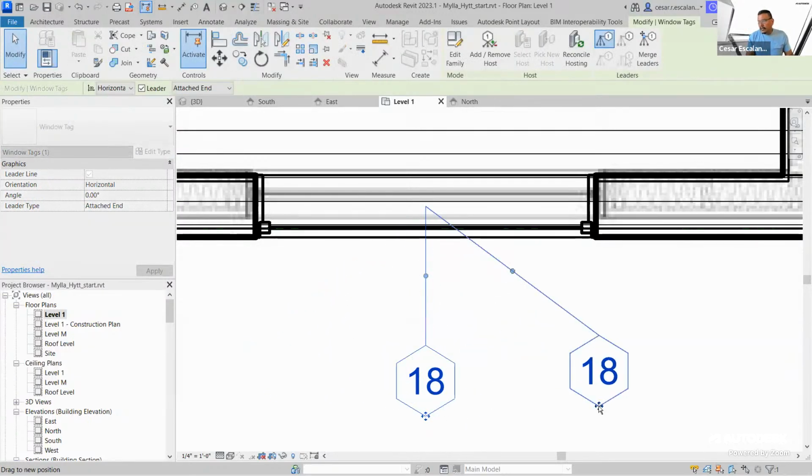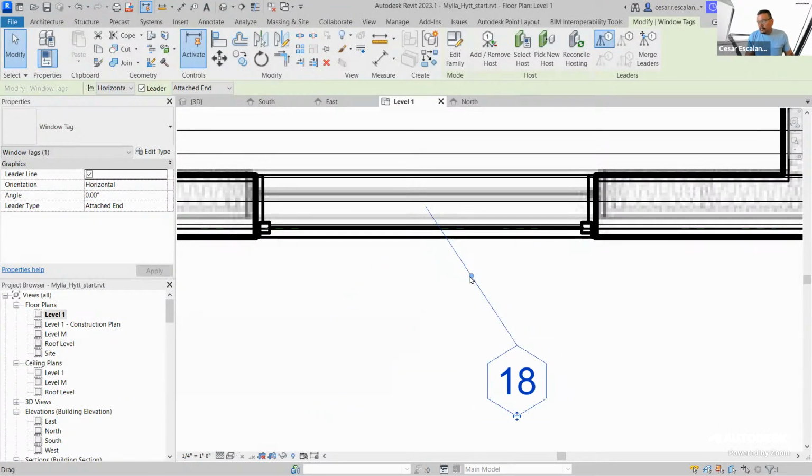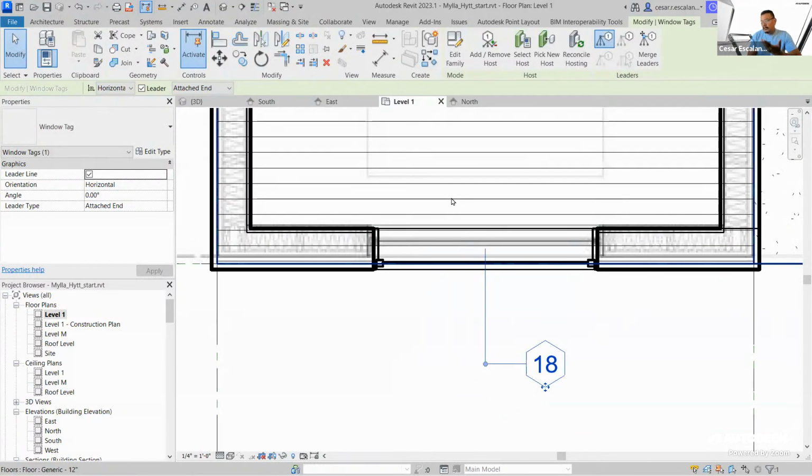And notice how the tip of the arrow leader doesn't get moved. This is just moving the tag, but it doesn't move the leader. And then this grip allows me to create an arm and an elbow. So depending on how much information you have on the plan, you may choose to keep a straight arrow or an arm and an elbow arrow.